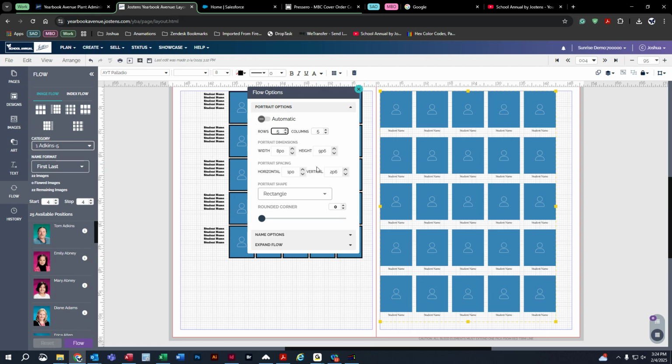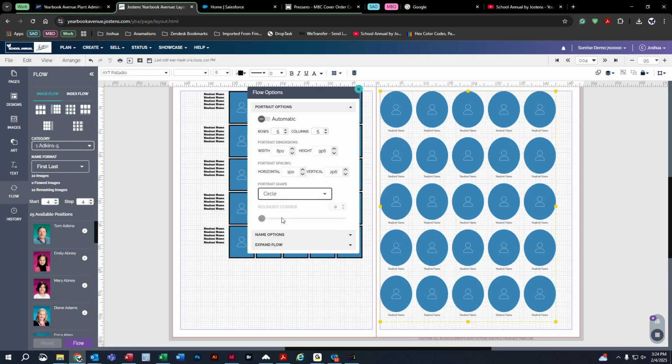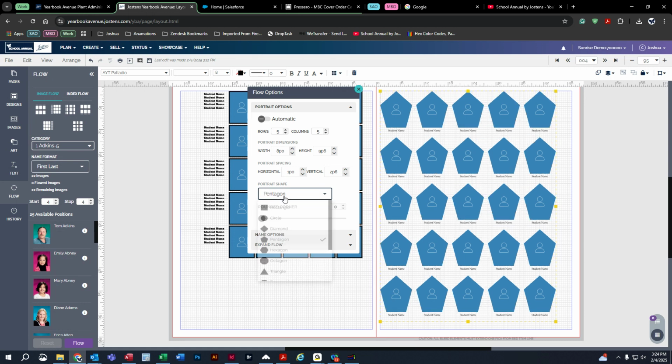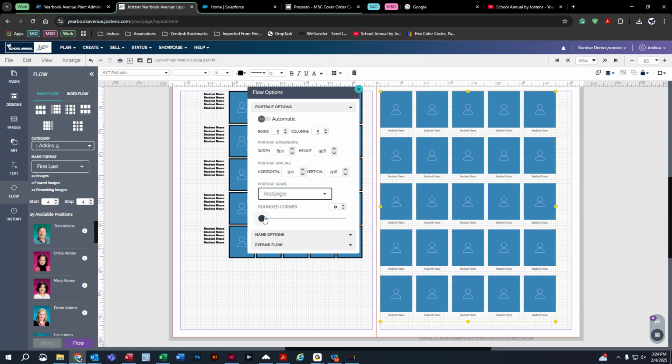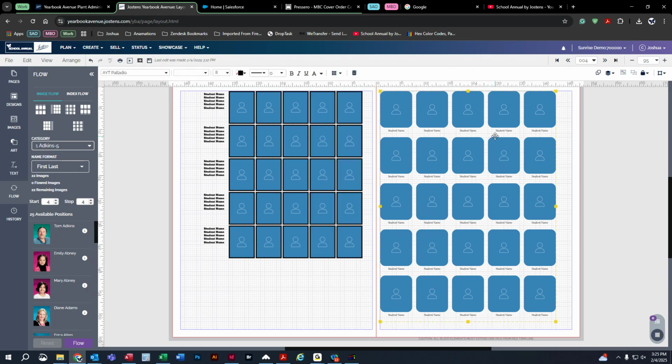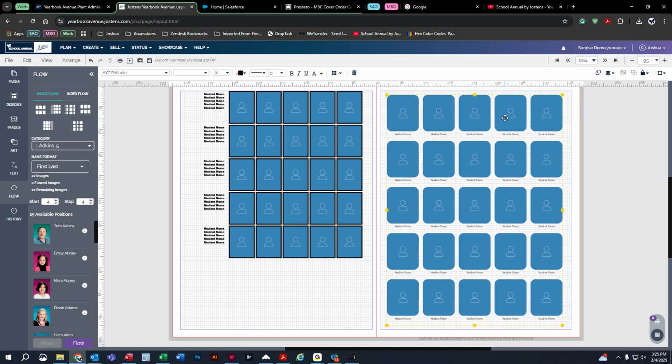So once we have everything that we want, right here at portrait shape, you can also change it to a circle, pentagon, triangle, so you can change the shapes as well. Rectangle is the only one where you can come down here to rounded corner and actually round off the corners. Probably, depending on the size, about 12 to 15 is pretty good. So once you have all that, then you can place these anywhere you need them.